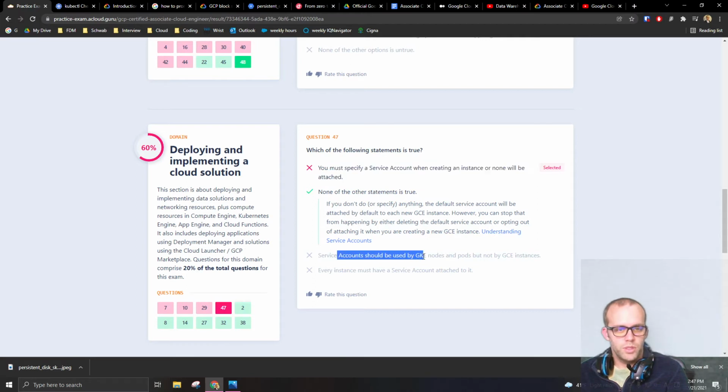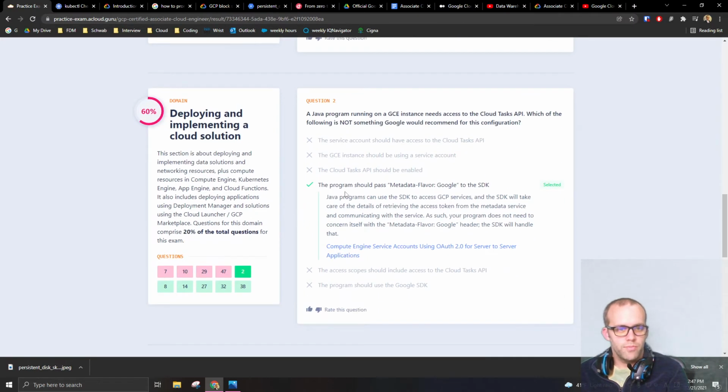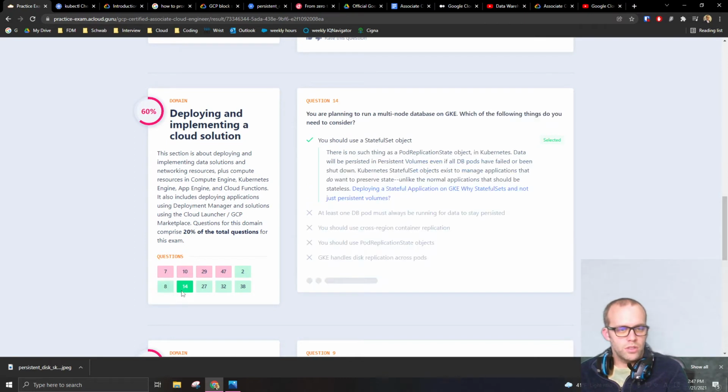This one says should be used, but not by. God, that's hard. Get all the rest of these right. Just gonna run through. Meta flavored Google. Coldline, of course, for when you're not touching it much. You should use a stateful set object. I remember reading this. I was confused, but I got it right.